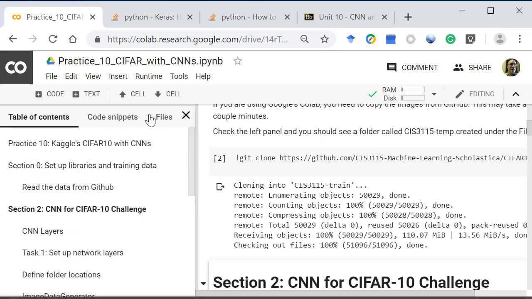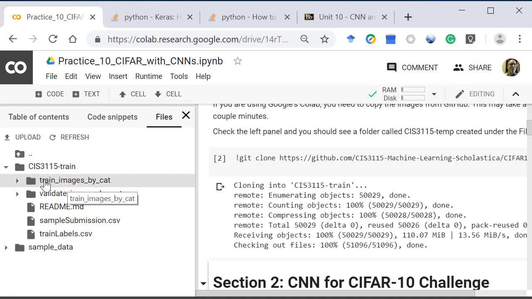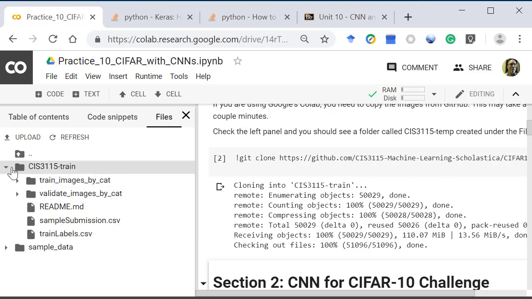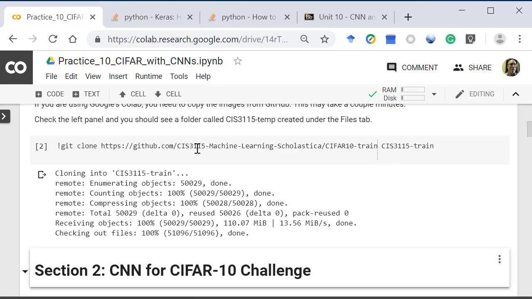So when we do that, under your Files tab here, you should see, let me refresh this, the CIS3115 training data, and in that there'll be train images by category and validate images by category, and then there'll be folders for each of the types underneath that, and we'll talk more about that. But that should be, if you hit refresh and after you've cloned, you should see that.